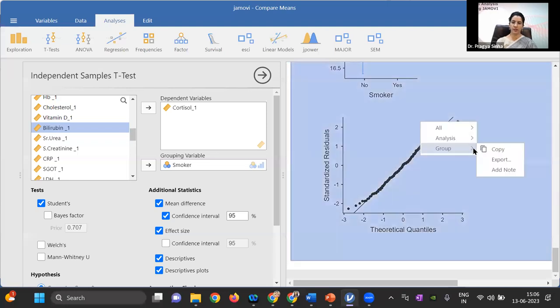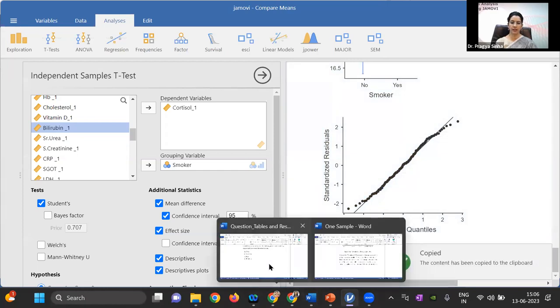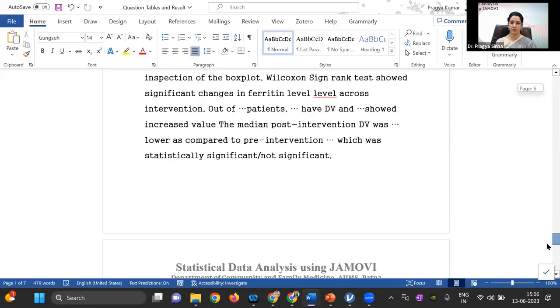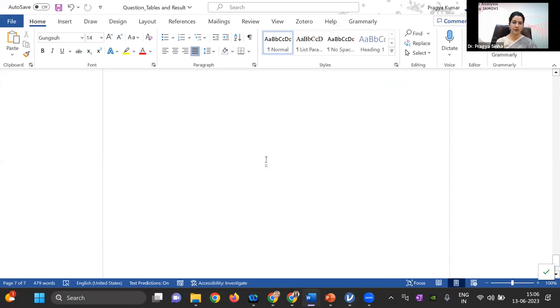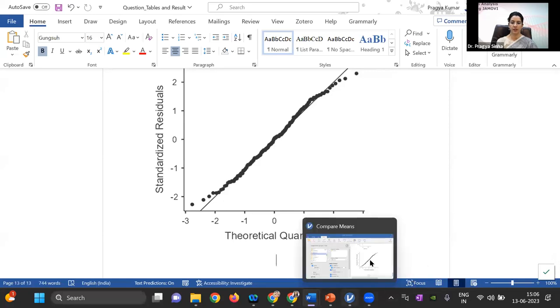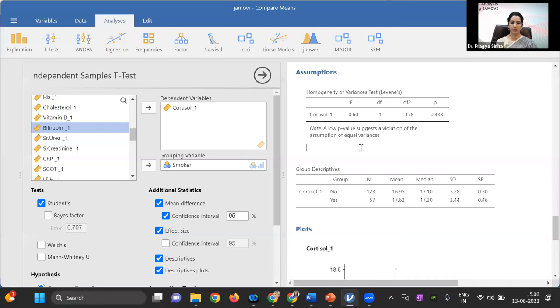Again, how can you do that? You can go and select all, copy it, open any MS Word, and paste it. So this is one MS Word document, and if I paste all the results from Jamovi, all this gets pasted, and then you can write your interpretation here. You can write your interpretation here also, because this is like an MS Word interface.